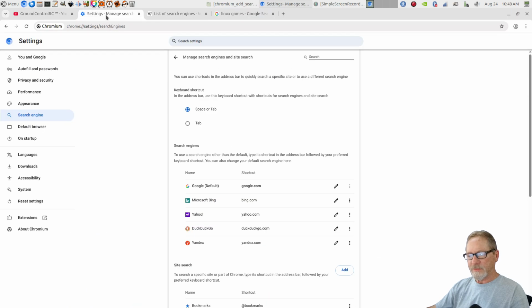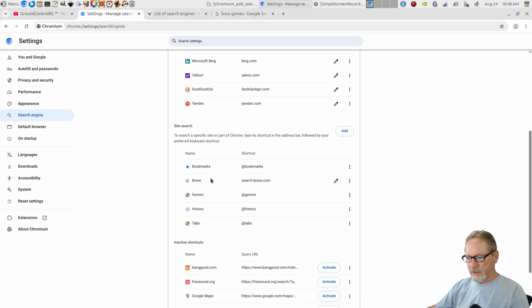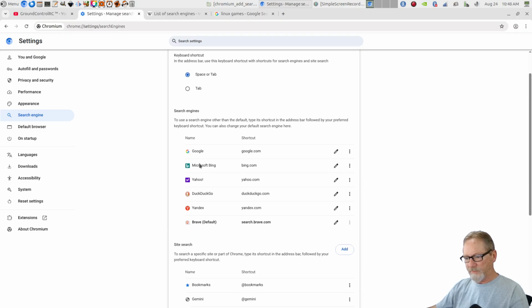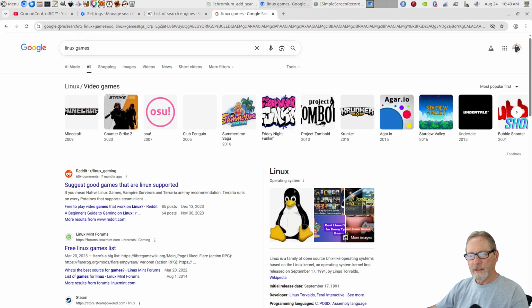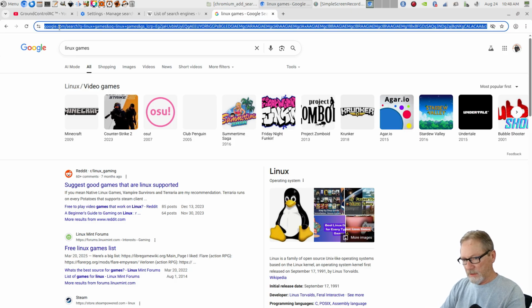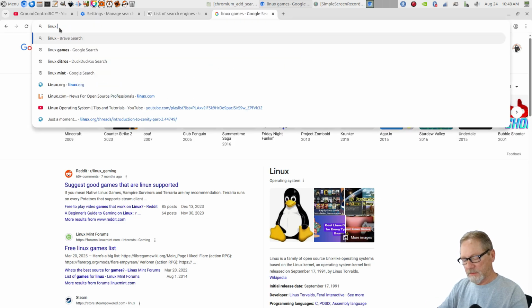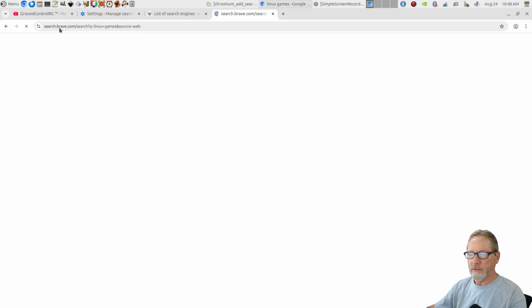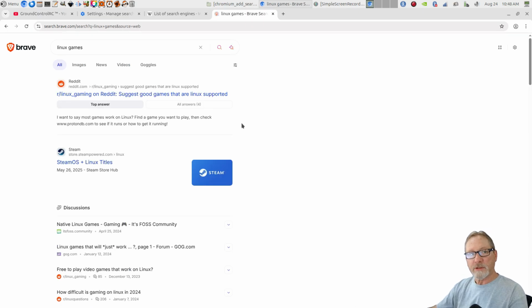So I'm going to go back into the settings here, and I'm going to scroll down to where I input my Brave search engine, and I'm going to click these three dots right here, and I'm going to say make that my default. And now if you go up here and look, you'll see Brave is now my default search engine. So now if I go to the address bar, enter Linux games, and hit enter, Brave is my search engine that's returning my results.